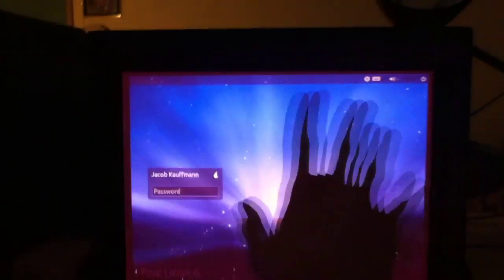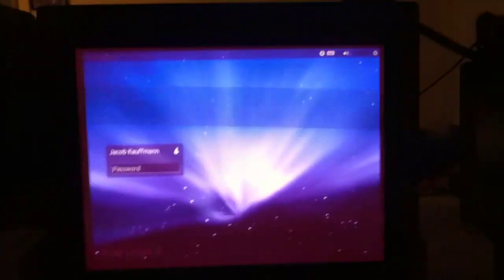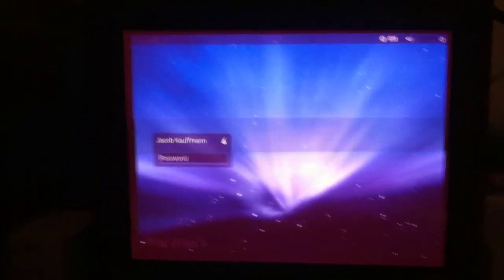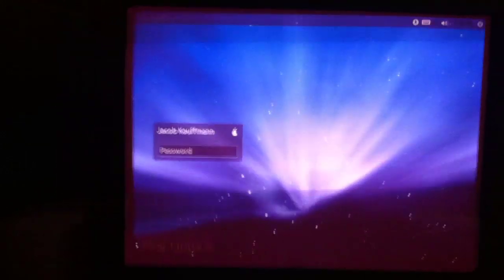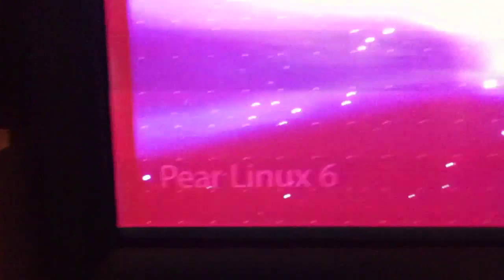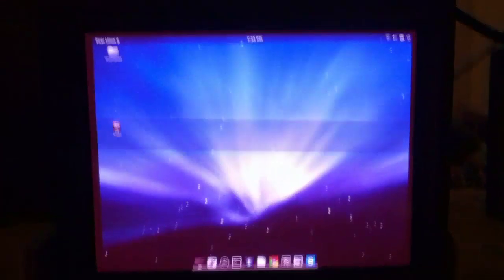So here we have the same kind of screen setup as Ubuntu Linux does. I added this Mac desktop background myself, but there are other Mac desktop backgrounds built in. So, you know, same as Ubuntu, except it says Pear Linux 6 down here. I'll press enter to log in, and I'm logged in now. And that was really fast.